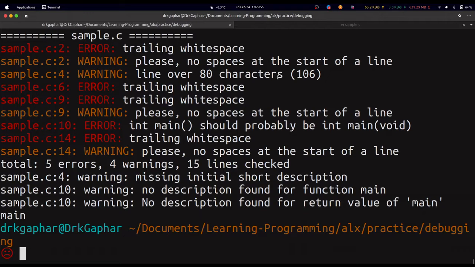Must not be greater than 80. It can be less than or equal to 80, but must not be greater than 80. Even here at this line 4, you are given the count of that very line is 106.